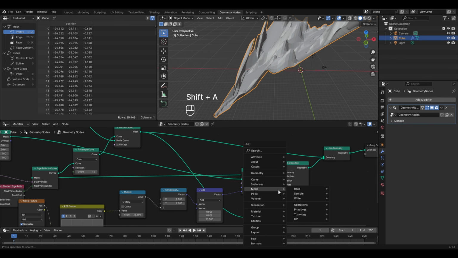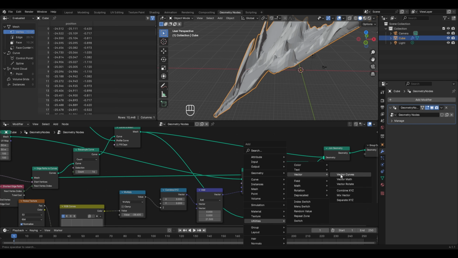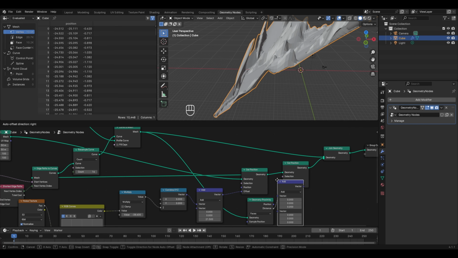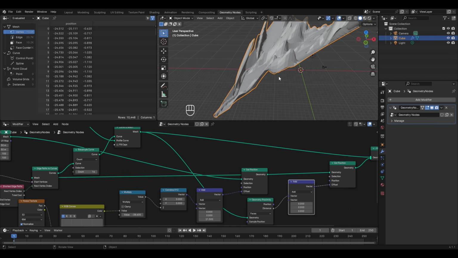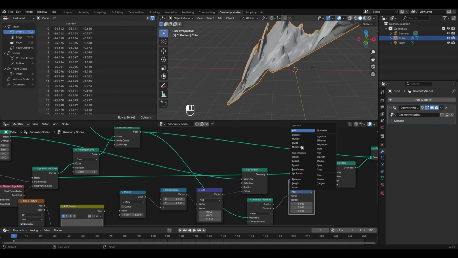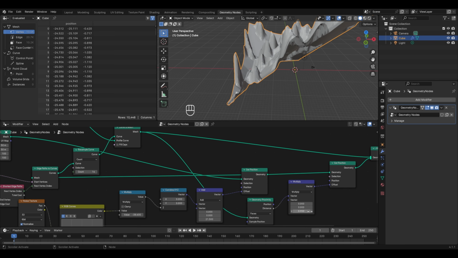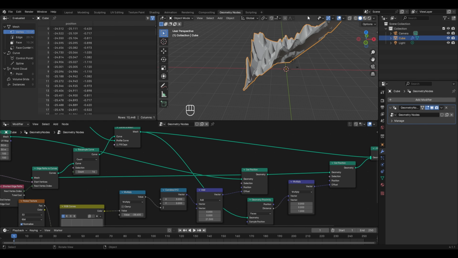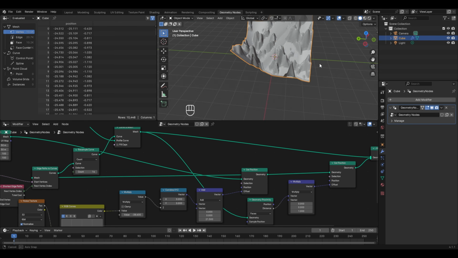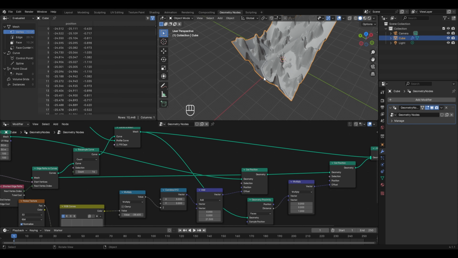So press Shift plus A, go to utilities, and in vector select the vector math and place it after the geometry proximity node. To control the effect of the displacement, I'll change the operation from add to multiply, and now I'll increase this vector value in the Z axis. So if I increase it to something like +1, then here you can see that the effect of the displacement on this entire plane because of this path or the curve is too high.